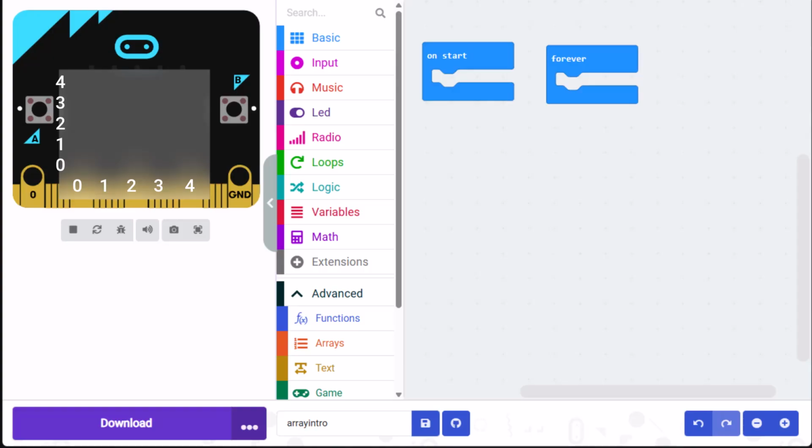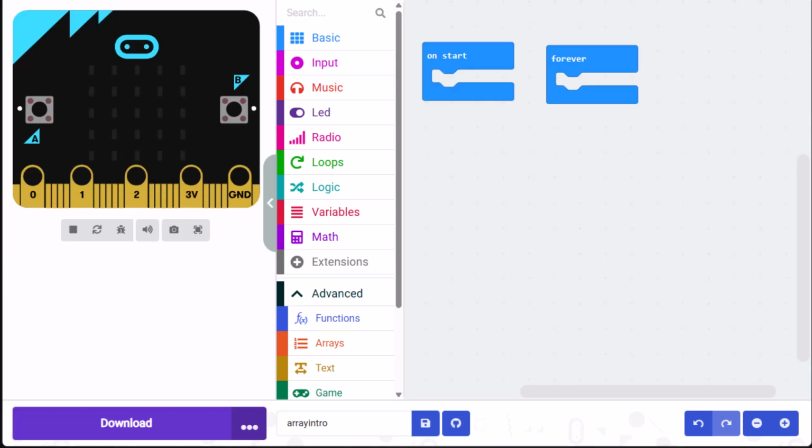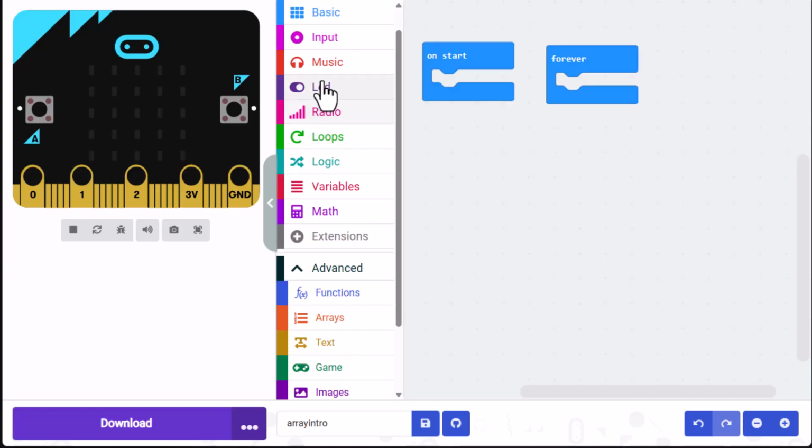We have 5 columns and 5 rows, and they are numbered from 0 to 4. This is also a nice project to go along with teaching graphing in math. We're going to follow the standard procedure of labeling the rows X and the columns Y. This will link our variables more clearly to the blocks in the LED category, which all reference X and Y.